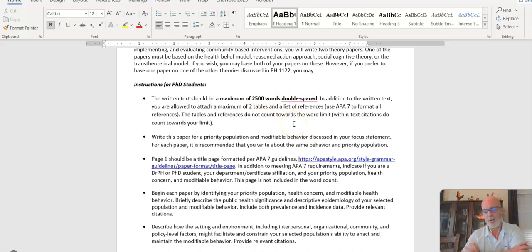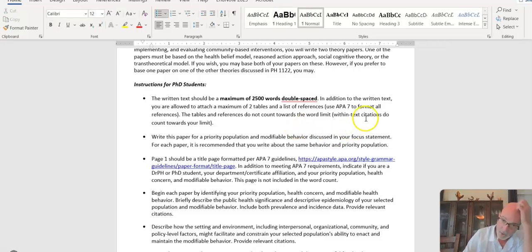You have a maximum of 2,500 double-spaced words. That does not include your tables or your reference list. It does include in-text citations. You must use APA 7 for all format. I'm sorry, it does not include within-text citations either. Actually, in-text citations do count, the references do not. I apologize. Read what's in the syllabus. The syllabus is what we use as the guide. So 2,500 words excluding your tables and your reference list.